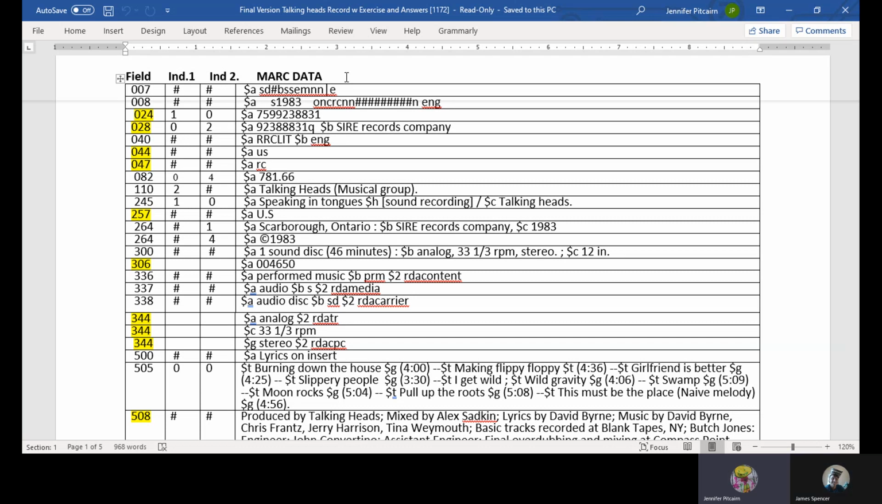Position 9, for kind of disc, cylinder, or tape, I put M for mass produced. Position 10 is kind of material. I put N for not applicable. Position 12 is a special playback characteristic. I put no attempt to code. Position 13 is capture and storage technique. I put E for analog electronic storage because I know that records are analog recordings. Okay, so that was just 007.